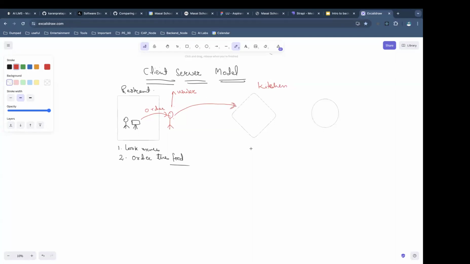And in the kitchen, what will happen? Can you tell me what will happen? The chef will read the order, right? That is what is going to happen. And after reading the order, what will happen after that? He will prepare the food, right?